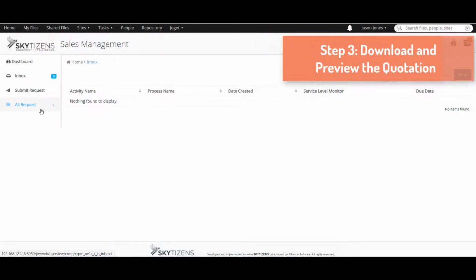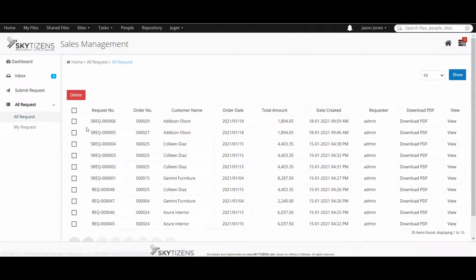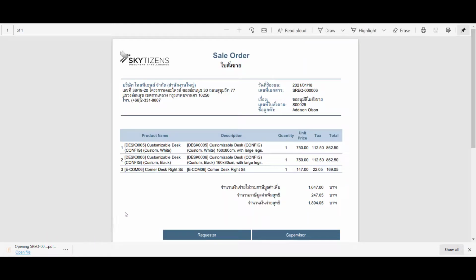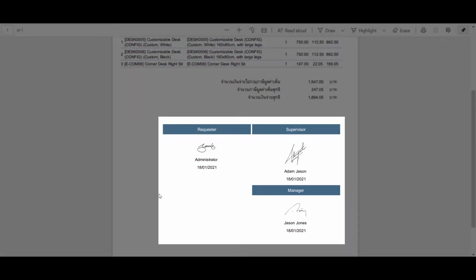After that, we download the PDF file by going to your request, choosing your task, and clicking download PDF. The system will generate the file, and now we are opening the order. It will show the information such as address, date, order number, topic, and customer. More importantly, it shows the signature of the requester and approver automatically.